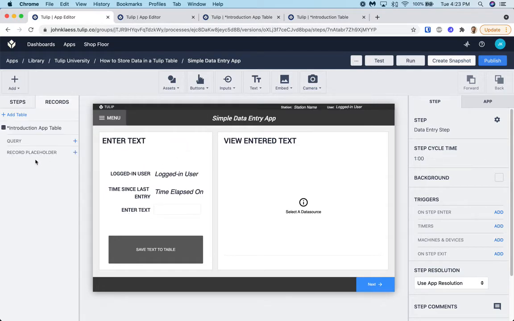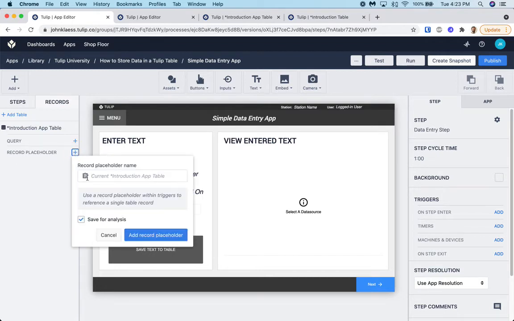And now this application is connected to this table. I'm free to read and write from it. But I have one more thing that I need to do first. So before I do anything, I need to create a record placeholder. So I'm going to do that by clicking on the plus sign right here, and then creating the placeholder.